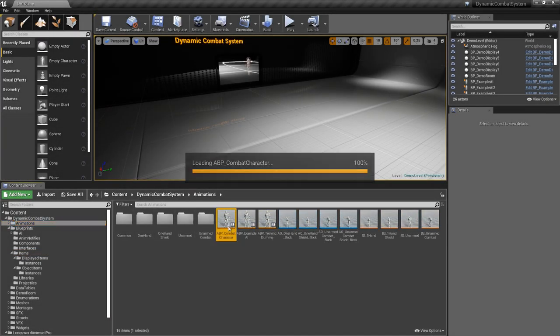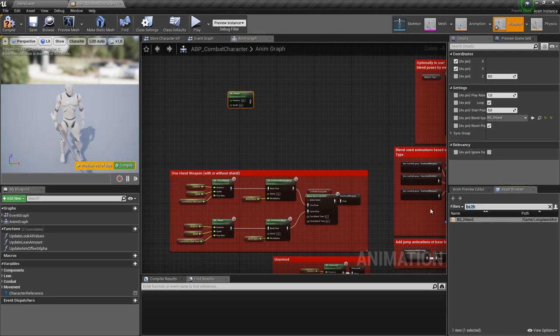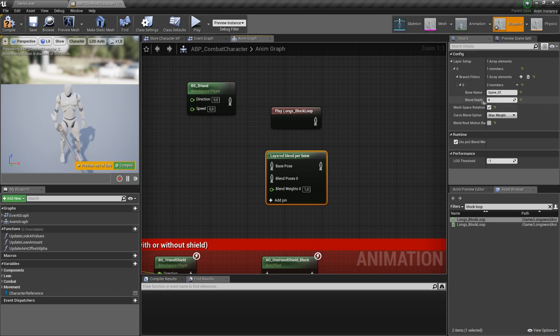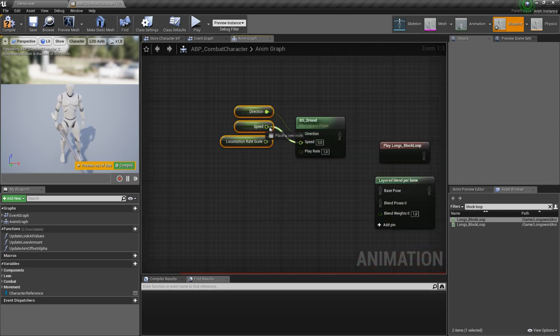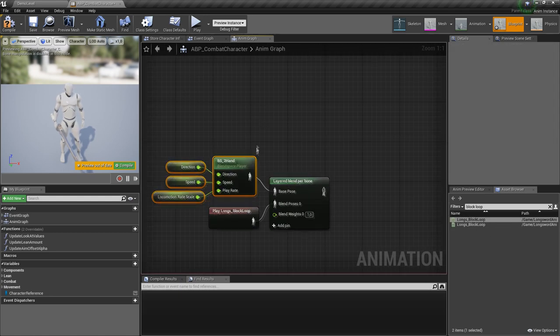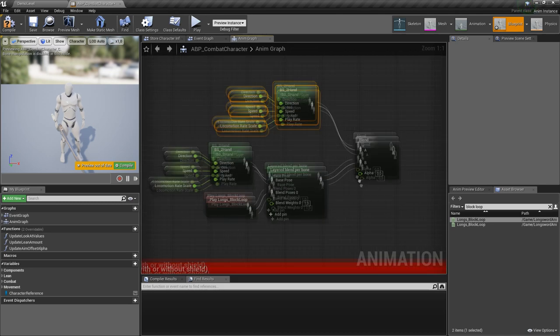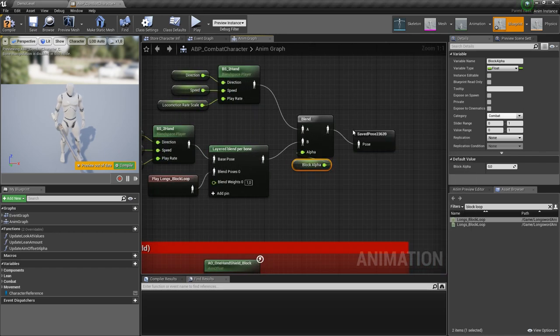Now we can add two-handed locomotion to animation blueprint. And this longsword pack includes block idle animation. We can use it on upper body when character is blocking. And for that we will use a layered blend per bone. So let's copy it from somewhere. Okay, as blend alpha we will use block alpha, and we can cache this pose and use it when two-handed weapon is equipped.